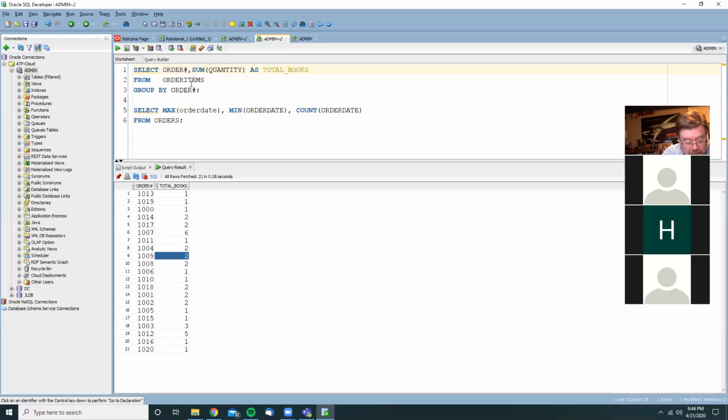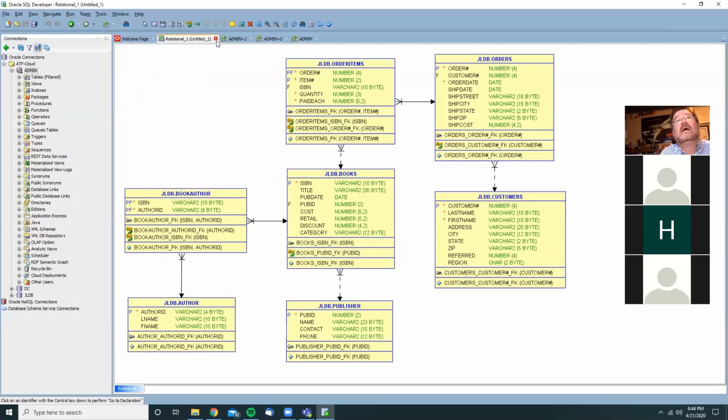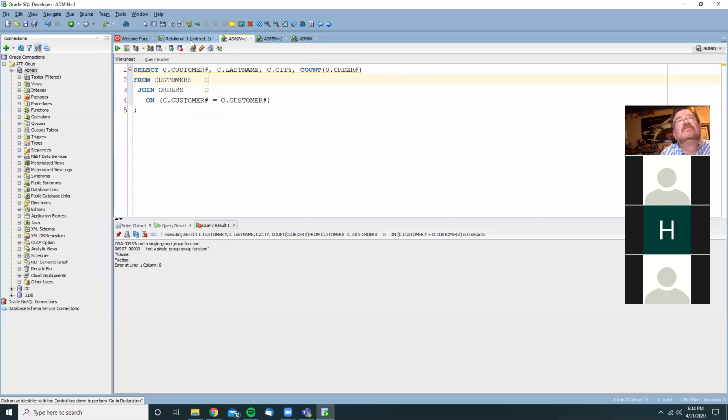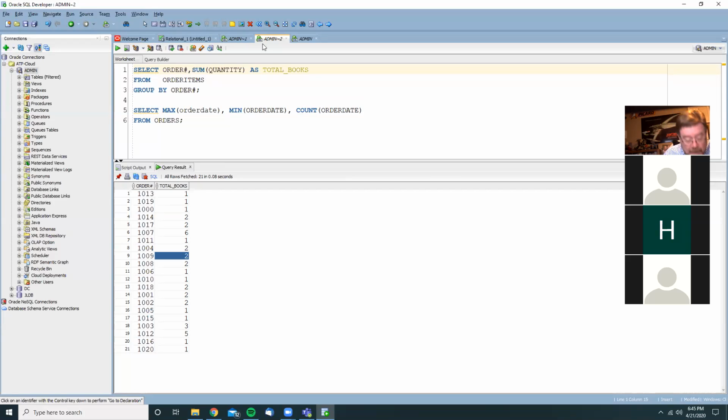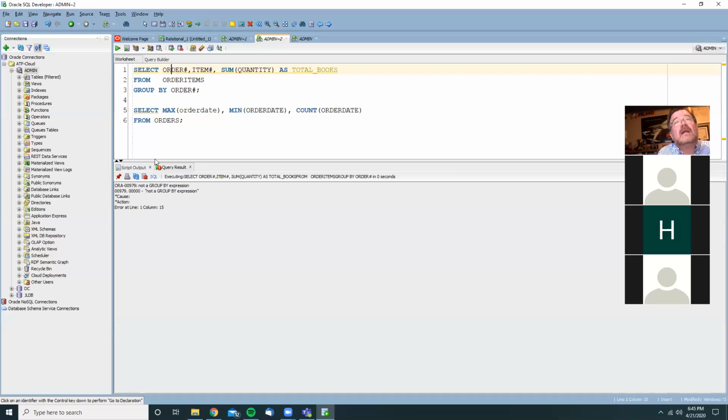Now, if I was to slip in another key, let's put in the item number. Sorry, I just had a memory leak there. So item number, sure. And I run it, it's going to be mad again because item number is not an aggregate function and it's not being grouped by. So what I need to do to get this to work is that anything that's not an aggregate function has got to be in the group by clause.